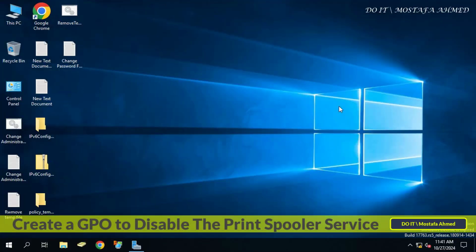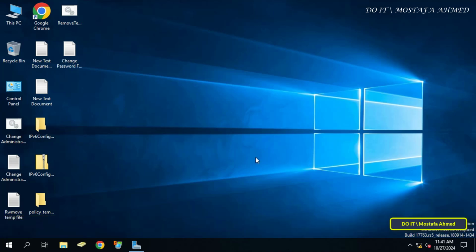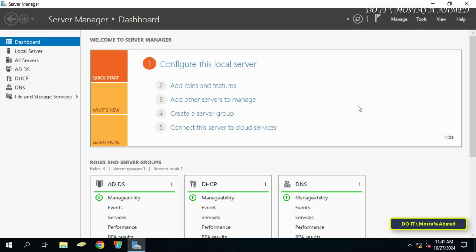In this video, I will explain how to create a GPO and apply it to domain users that disables the Print Spooler service. The Print Spooler is a program built into the Windows operating system that temporarily stores print jobs in the computer's memory until the printer is ready to print them. In some circumstances, you may need to stop or restart the service. So, I will explain step by step how to disable the Print Spooler service on client computers.